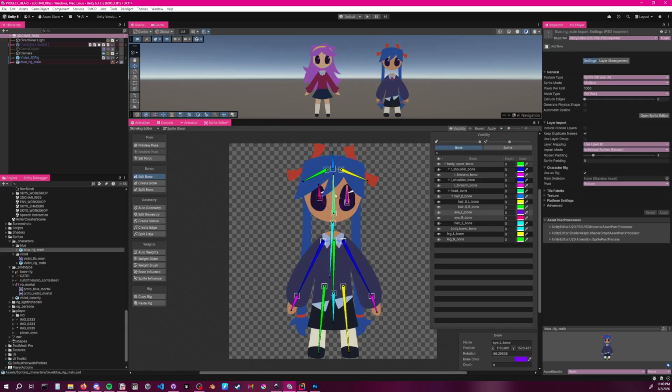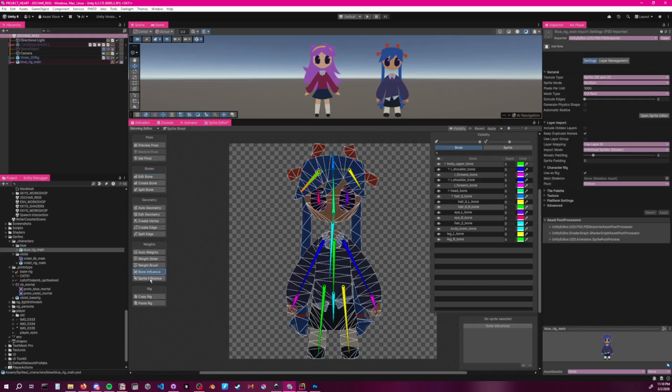I'm gonna move this. I don't want to make it bigger. So move that there. I'm gonna move this over here a little bit, and this here. Okay, and now we're gonna want to do bone influence.